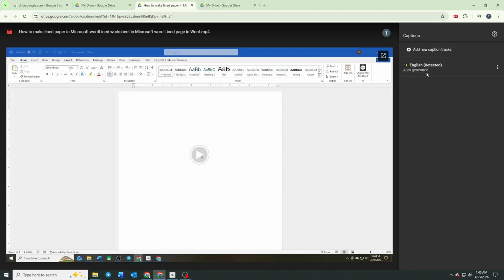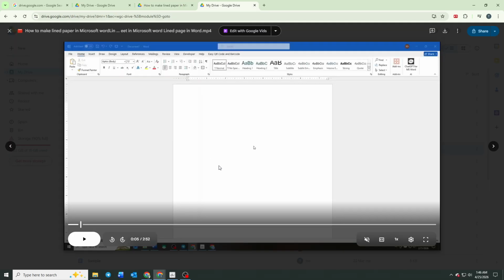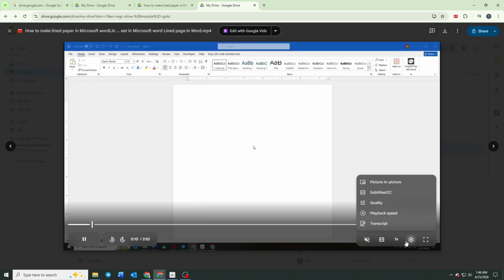Once captions are ready, open the video by double-clicking on it. This will launch the built-in video player directly in your browser, allowing you to watch the content without leaving Google Drive. As the video begins to play, look toward the bottom right corner of the player. You will see a settings icon that looks like a small gear. Click on this icon to open a menu of playback options.